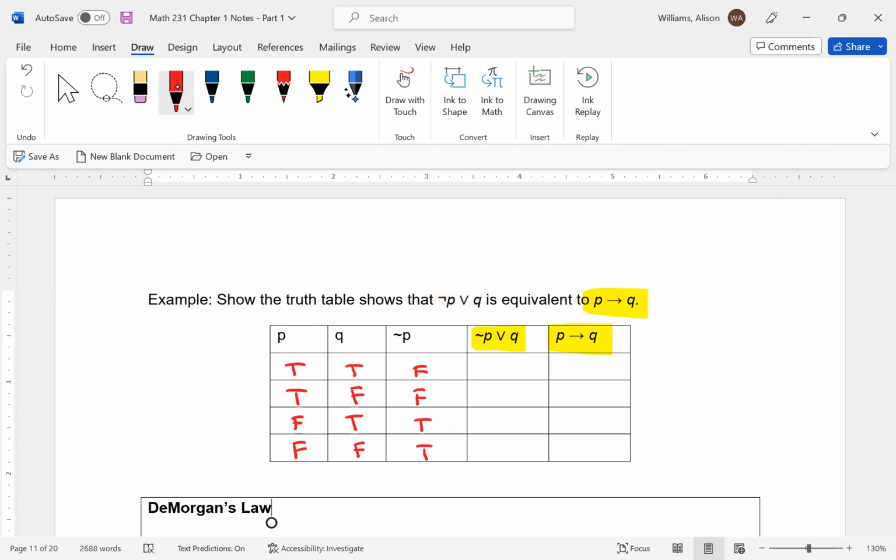Okay, so I'm going to start with the first column here, not P or Q. So I'm using those two. Since it's or, it's going to take on true if it can. So this one's true, this one's false, this one's true, this one's true. Cool. All right.